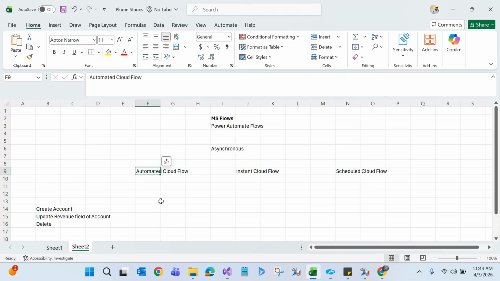The name itself says automated, which means you do not need to trigger it manually. When you create an account, the cloud flow will trigger automatically. When you update any field on the form, it will trigger automatically. When you delete any record, it will automatically initiate. So that is automated cloud flow.